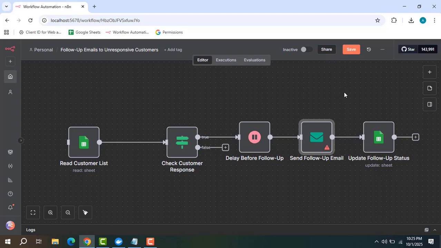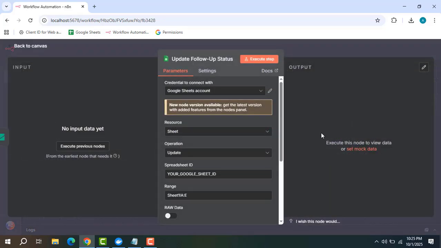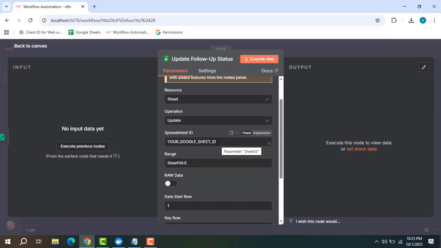Okay, let's continue. And the last node is to update the follow-up status. Its purpose is to log that a follow-up email has been sent. So the operation will be update. Range will be your sheet ID from A to E. The column will be the follow-up status with the value sent. Why it matters? Because we'll keep track of which customers have been contacted to avoid duplicate emails.